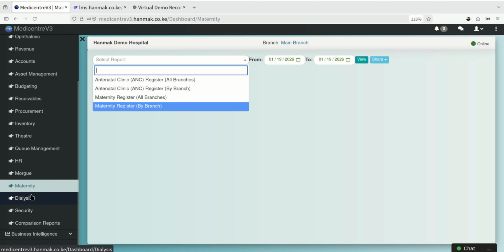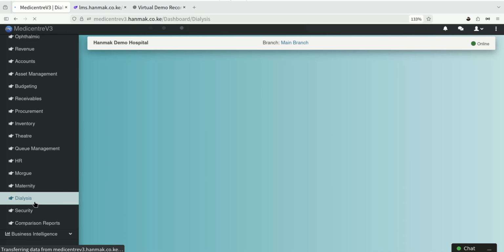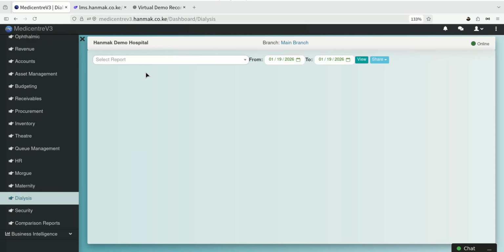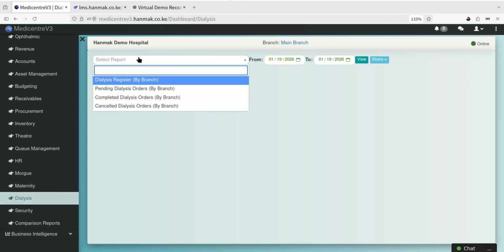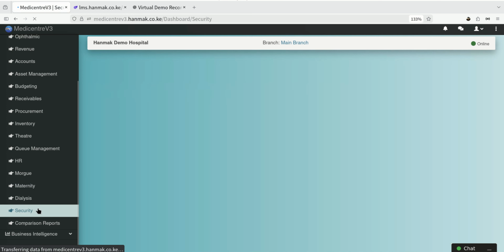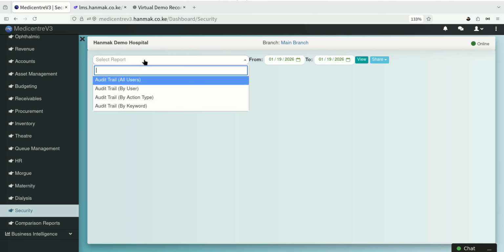Next, we have dialysis reports. So this shows session histories, okay, patient progress, machine utilization, consumable usage, and treatment outcomes. They'll help to maintain quality care and accurate billing. Next is security reports. So this will enable you as the administration to track each user activity, login history, privilege usage, and access patterns. So it aims to enhance accountability and support audit compliance.